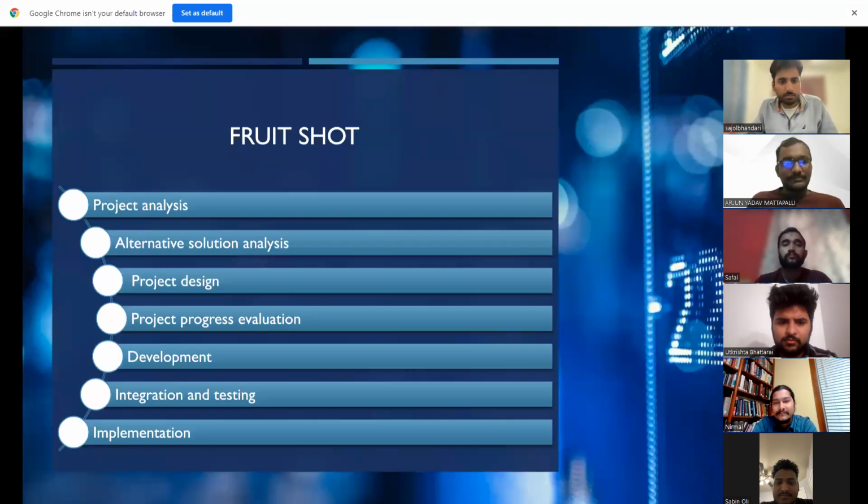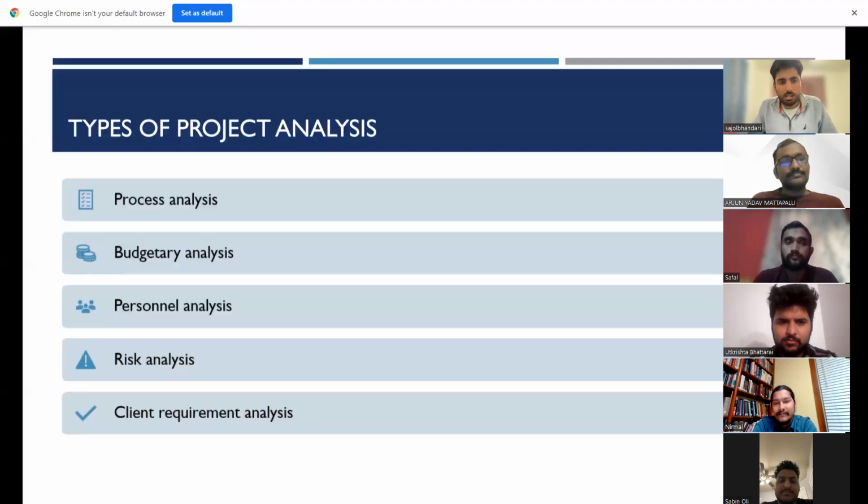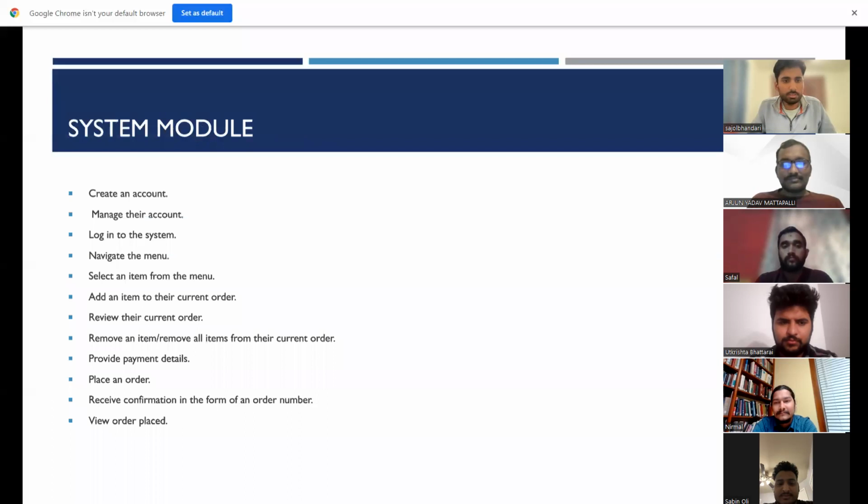Talking about this presentation, these are the different contents which we'll be discussing. I will be starting with the project analysis and alternative solution analysis. Talking about the project analysis, there are different types of project analysis, which are process, budgetary, personal, risks, and client requirement analysis. I'll be discussing the process analysis.